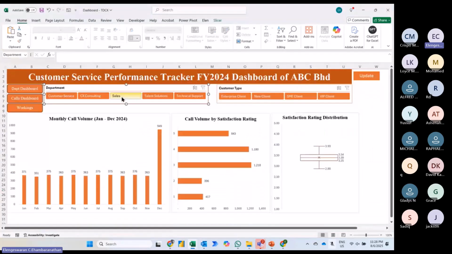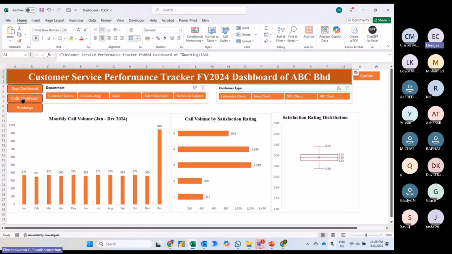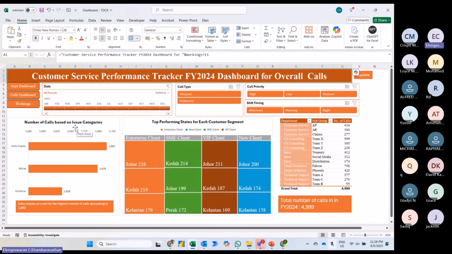In this case, why is this visual orange? Because this company, let me click here, this company's logo is orange.